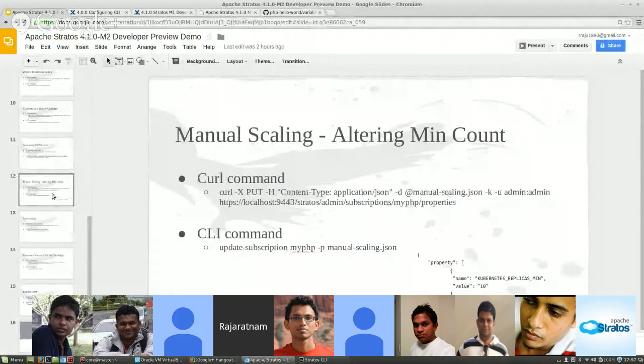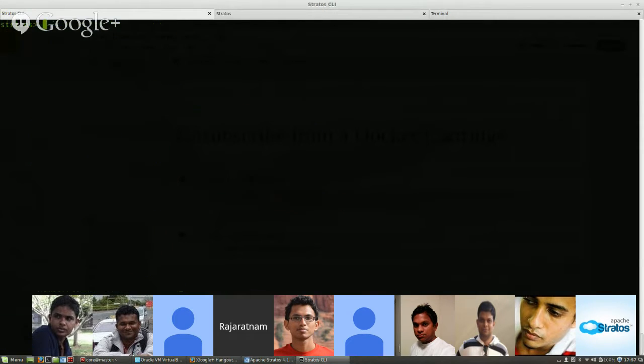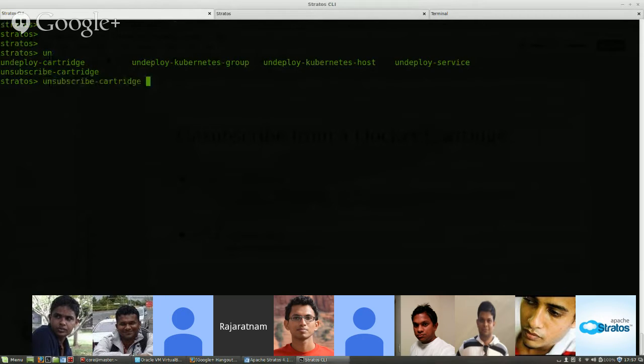So manual scaling is done, auto scaling is done, and now the last thing is to unsubscribe from the Docker cartridge. If we unsubscribe from a Docker cartridge, the whole cluster will be wiped out within 1 or 2 seconds. So let's do that. Unsubscribe cartridge. PHP.